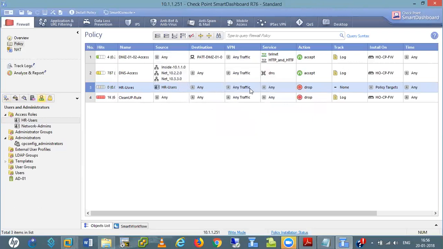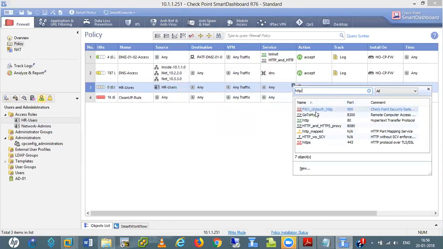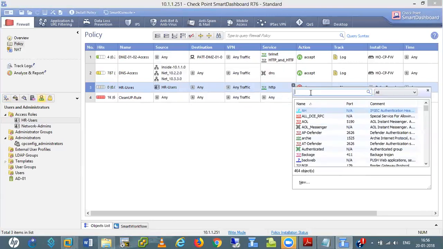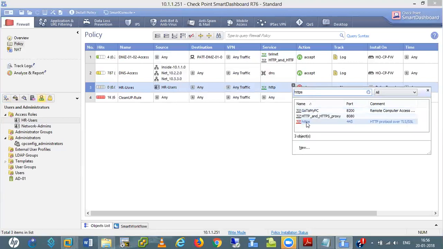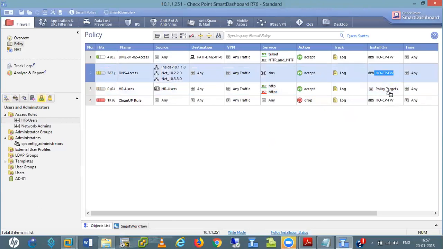For HR users, my destination is any, and in service I allowed HTTP and HTTPS. I allow these two services to HR users. Accept, log, install policy on this.